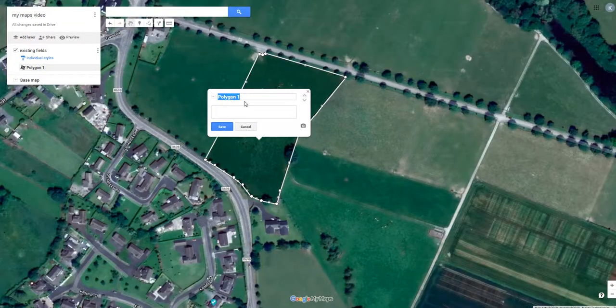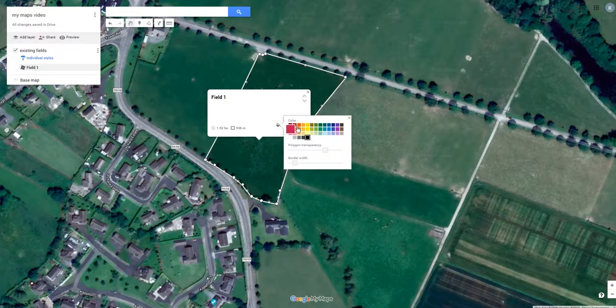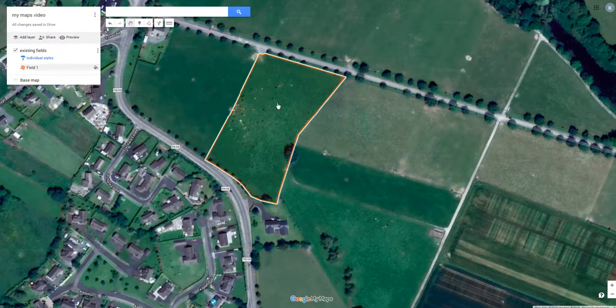It's now asking me for a name for this polygon and to save it. So we can just change the name here. We'll call this field 1 and hit save. I can see immediately now it's telling me that this field is 1.52 hectares. It's telling me the boundary is 536 meters. I can change the style and the color here if I want to. If I wanted to change it to red, I can change the transparency of the fill, or I can change the thickness of the outside boundary line as well.